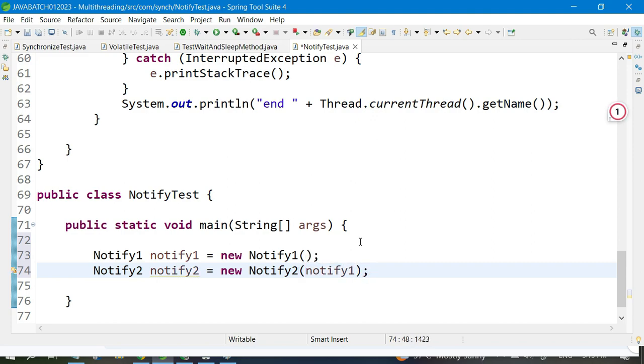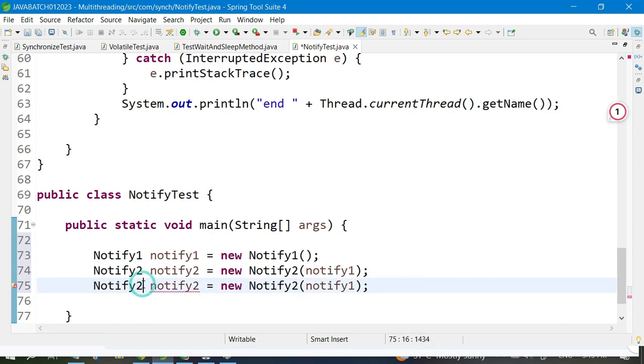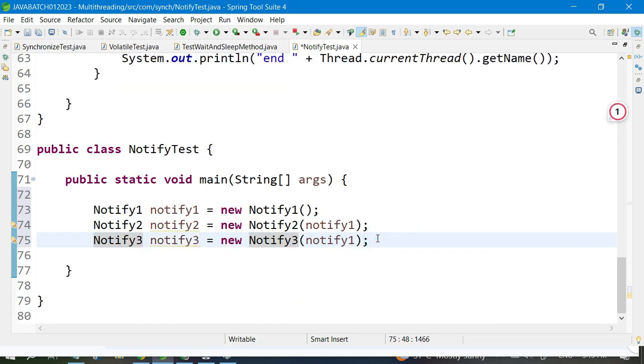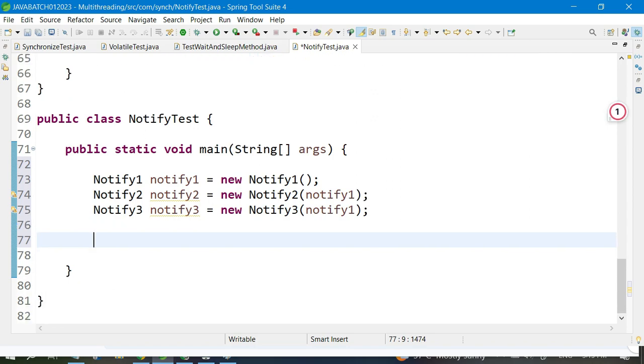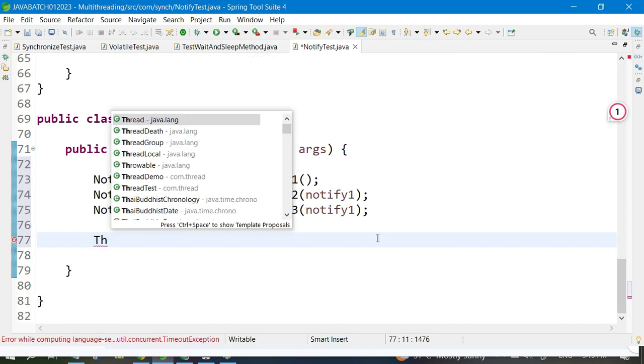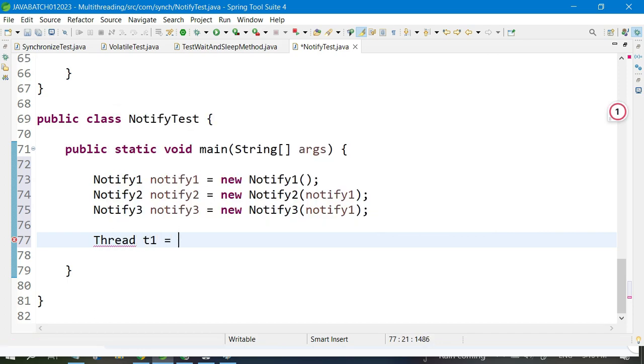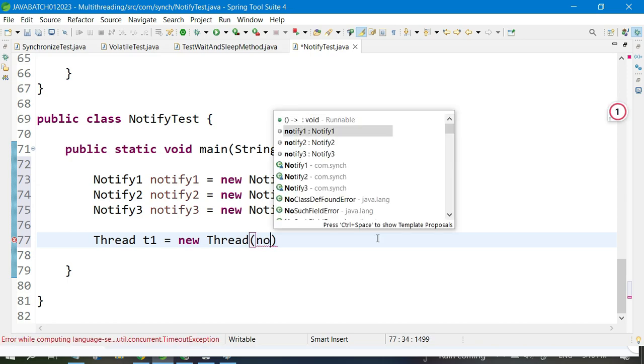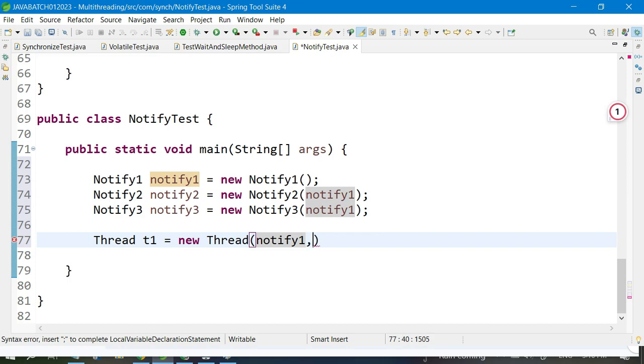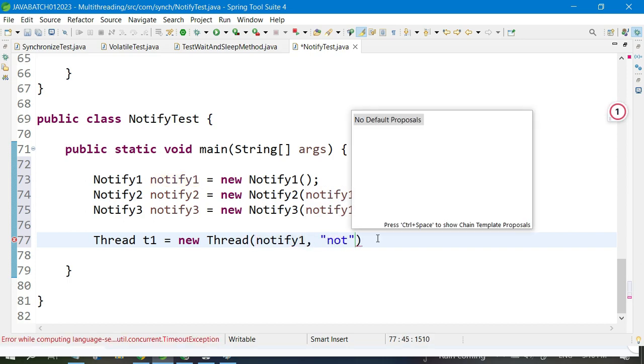Let me copy and go down, and here also I will create an object for the third one, and here I will pass notify1 inside notify3. That is done. Now I will create a thread for that and give the name of the thread. So I can create a thread class, Thread t1 equal to new Thread, and inside the thread I can pass first notify1, comma, and I will give the name also, notify1.